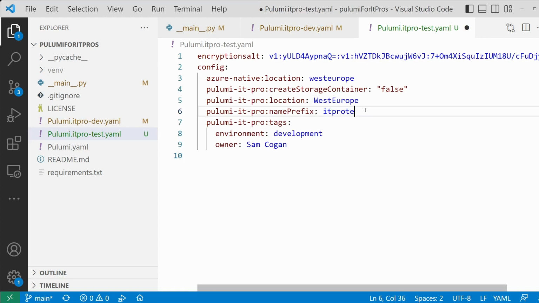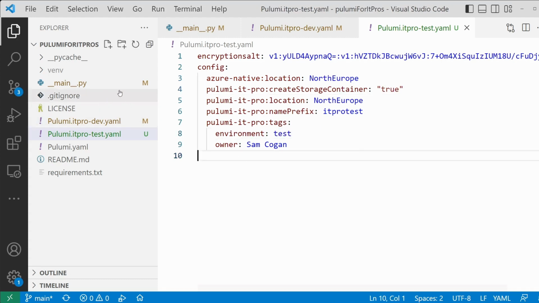So the name prefix is going to be that. We are going to put our location in a different one. So we're going to use North Europe for our location. You don't really need to change this, as your native location one is basically the default that gets used if you don't set a value. We always set a value, so it's not really going to be used, but you can set it if you want. We're going to create the storage account container, and the environment obviously needs to be changed to test. So that's the settings done.